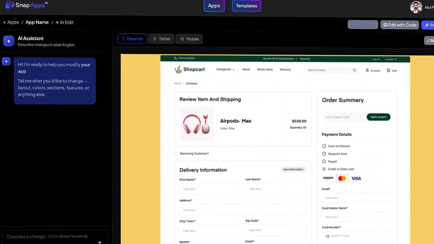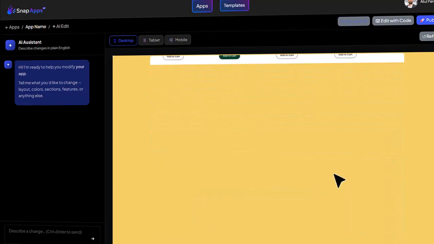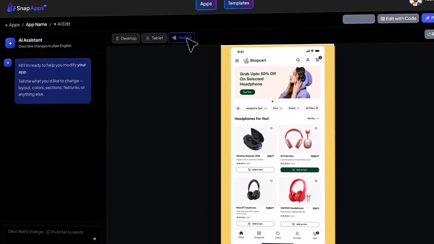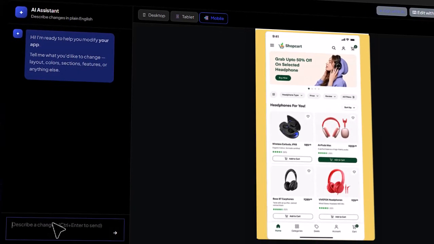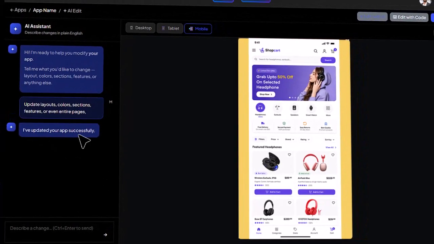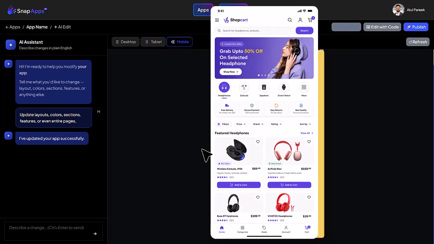You don't have to build anything manually. Snap Apps AI takes care of it all. Preview your app instantly across desktop, tablet, and mobile to make sure it looks perfect on every device. Want to make changes? Just tell the AI in plain English. Update layouts, colors, sections, features, or even entire pages, and watch every change appear live in the preview.